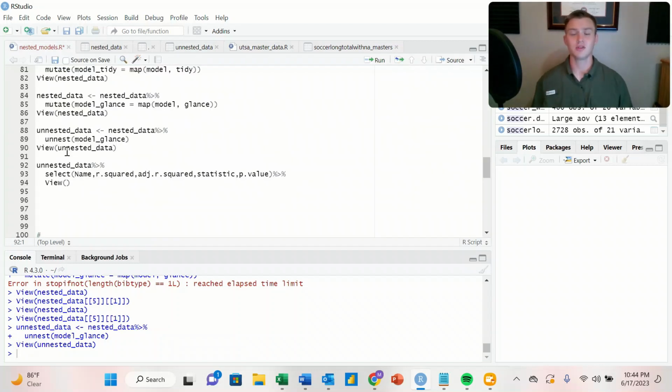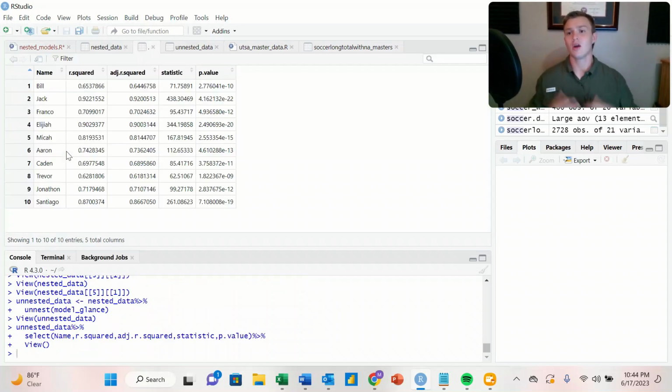And the last step is to select the metrics that we want. So we're using our unnested_data frame. We're selecting the name. We're selecting the R squared, the adjusted R squared, the statistic, as well as the p-value. When we run this line of code here, it's going to return our 10 athletes, the R squared for each athlete, the adjusted R squared for each athlete, their statistic, and the p-value.